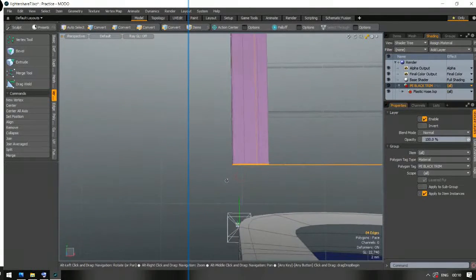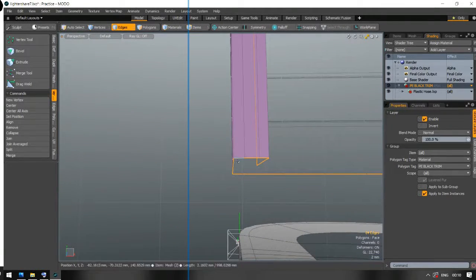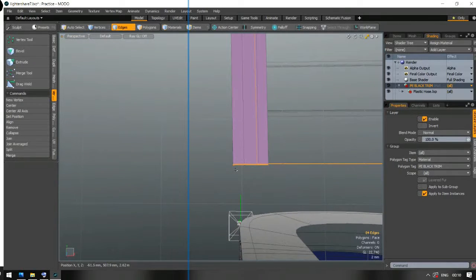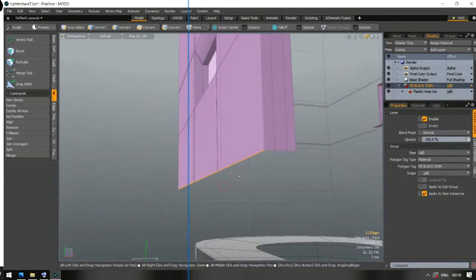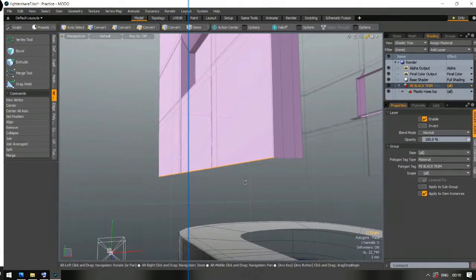So I'm going to select all of these edges. I want them as close as possible. With 2 selected, I'm just going to marquee in that little bit. So now I selected all of them. That's the awesomeness of 3D space.